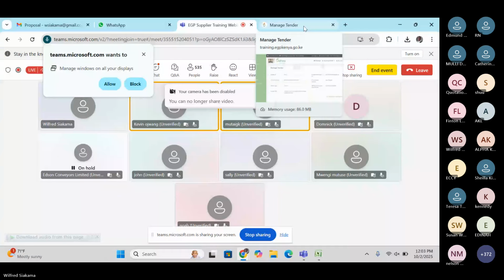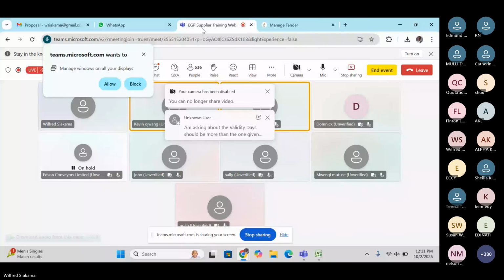Tuko pamoja, tunangoja bank ifanye kitu. Mnasema I am asking kidogo tu we do, the screen is not clear.